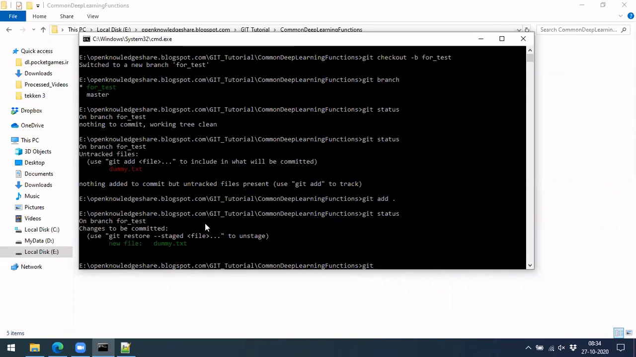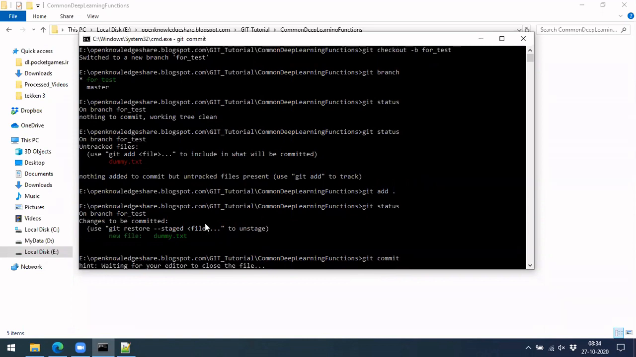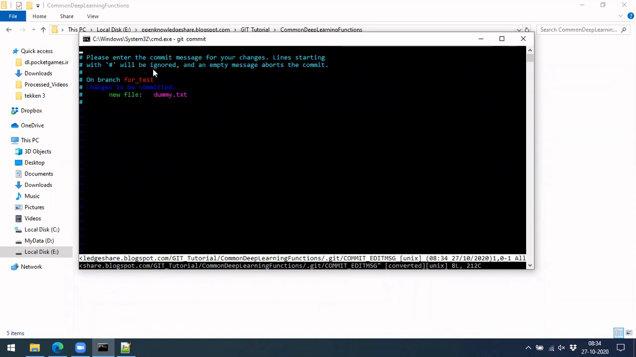Now what you should do is git commit. Doing this commit opens an editor here, and you can give a description of what exactly this commit is doing. So: added a new file dummy.txt for experimental purpose. Okay, so I'm adding it.